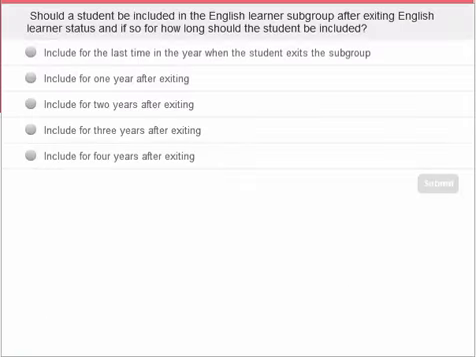So having this additional information, we have another poll question. Let's take about 15 seconds to get your feedback. We want to know, should a student continue to be included in that English learner subgroup after exiting EL status? And if so, for how long should the student be included? Your options for the poll are either to include the students for the last time in the year in which they exit, or to include them for 1 year, 2 years, 3 years, or 4 years after they exit. And again, I'll remind you that the current provision in our flexibility plan includes former EL students in the subgroup for 2 years after they exit the program.